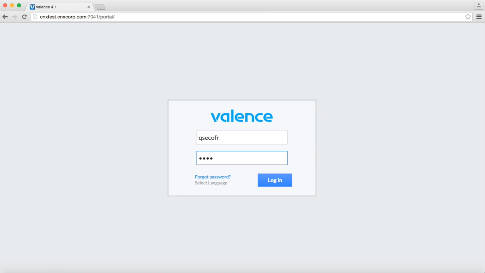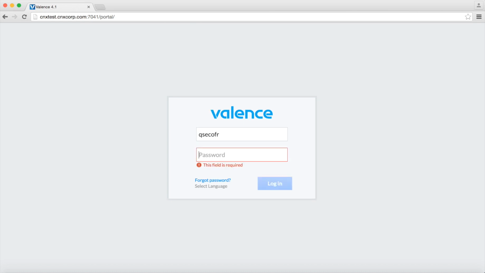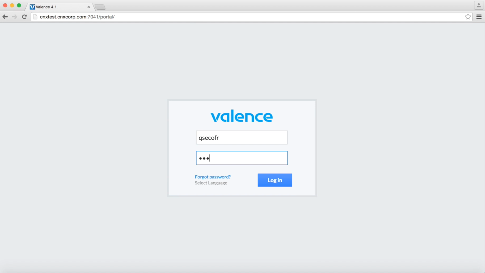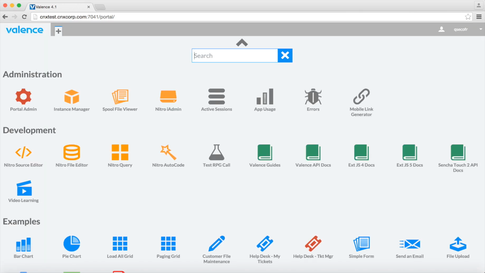By the way, by default, you can log in with any IBM i user ID and password, but there's a lot of different options you can take in that regard as to how you can integrate the security with the IBM i. But I'm just going to log in quickly here, and essentially what we're seeing here is something we call the Launchpad. So these little icons represent all of the different apps that are included with Valence Standard.